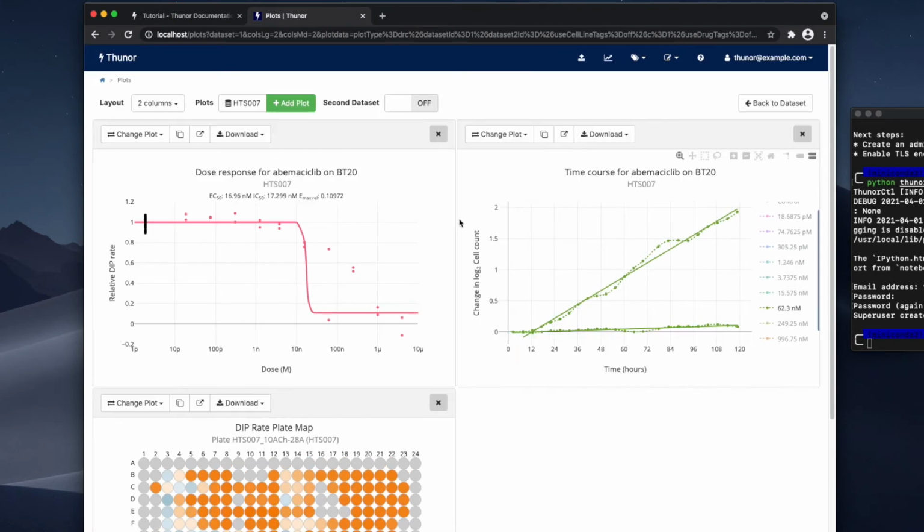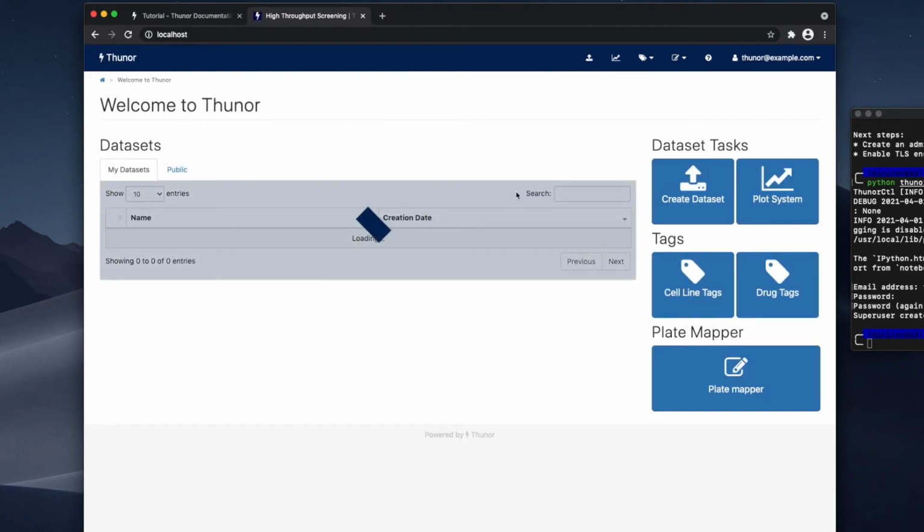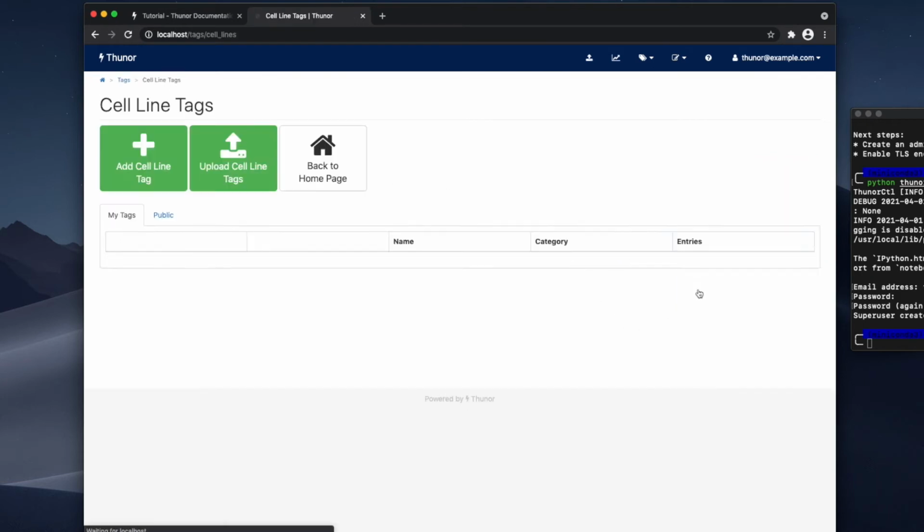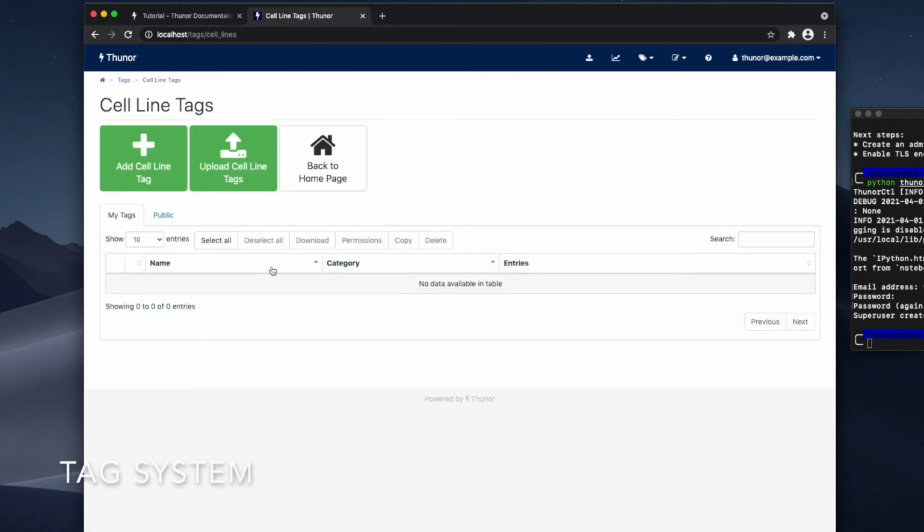Okay, so finally, I'm going to go through and show you the tag system. I can navigate via this menu at the top, or by clicking on cell line tags. So I click on the logo and it takes me back to the home page. I'm going to click on cell line tags, and this shows me the tag view.